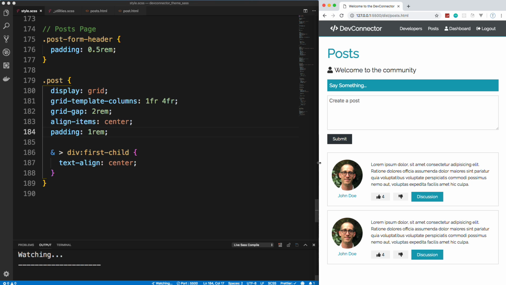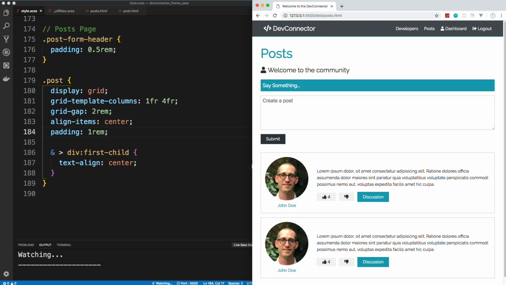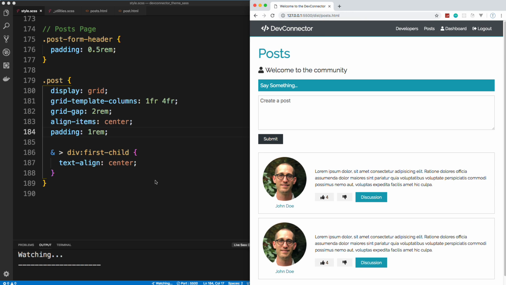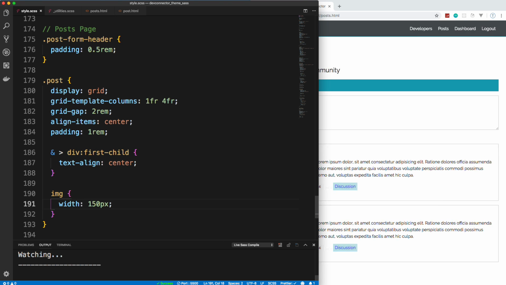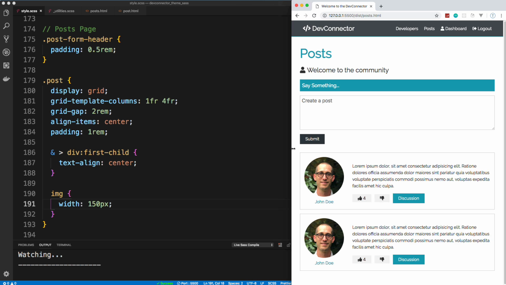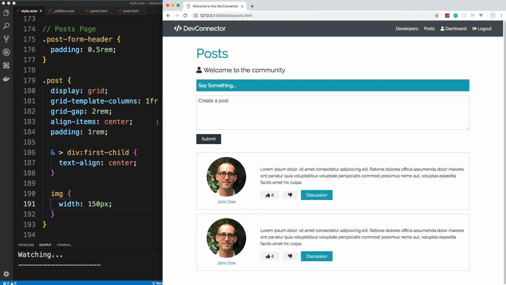And the image, let me just pull this. So the image kind of shrinks and grows. I'm going to make the image just stick to 150 pixels. So in here, let's say the image, let's do a width of 150 pixels like that, so that it stays that size all the time. Okay, so we have our post page.